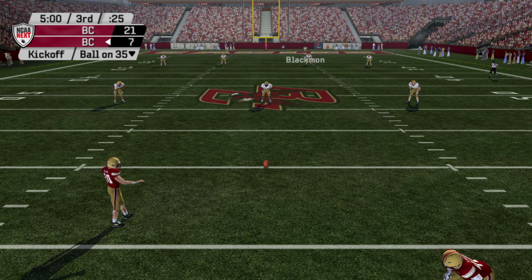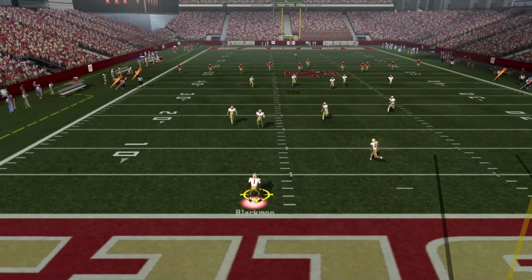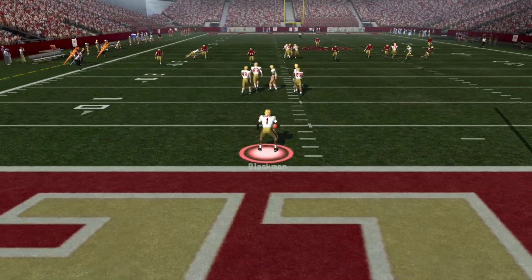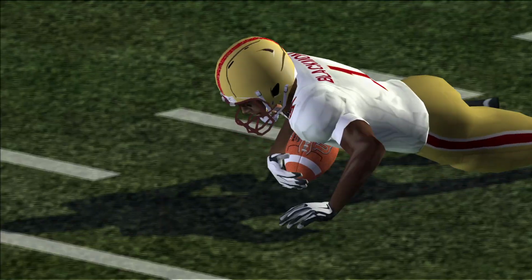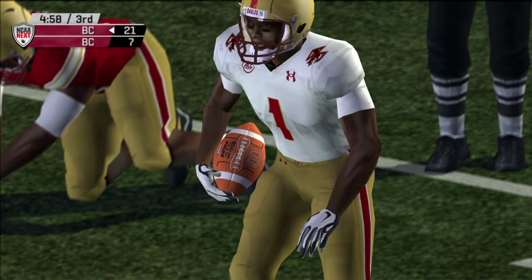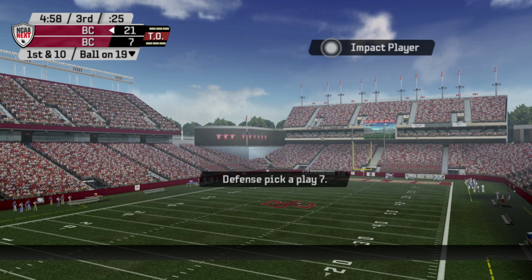I'm trying to think of some concepts. We can do another mini scheme. One of the better formations in the game is Ace Normal, so I may try that one on this drive just to see if we can get maybe the tight ends going a little bit more. So let's go Ace Normal. We can try safety attack.